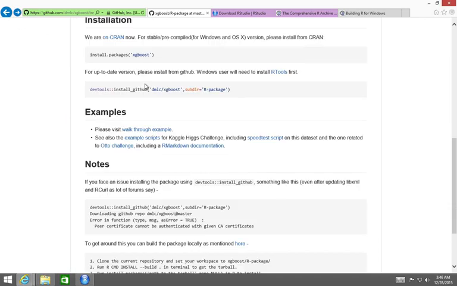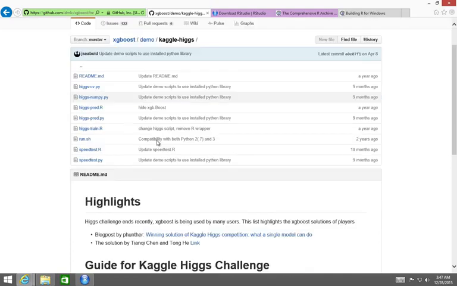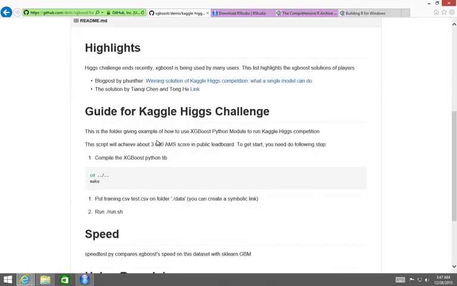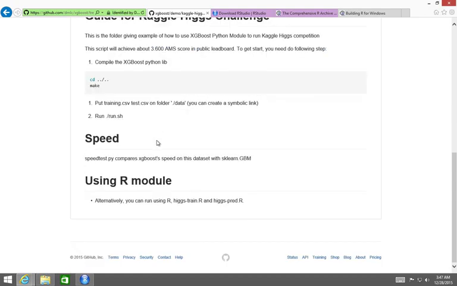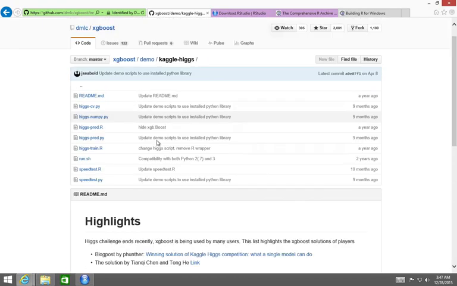It's pretty good. What's also really cool is you can take a look at some example scripts from the Kaggle Higgs boson challenge here, where XGBoost figured prominently in a large number of highly placed teams in that particular competition. Again, testifying to its power and versatility.